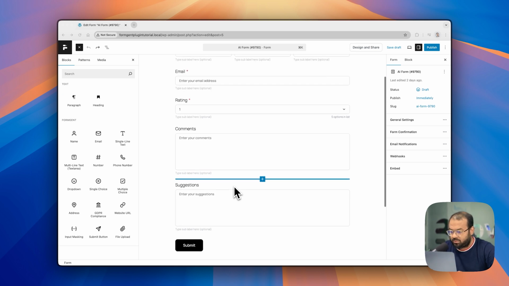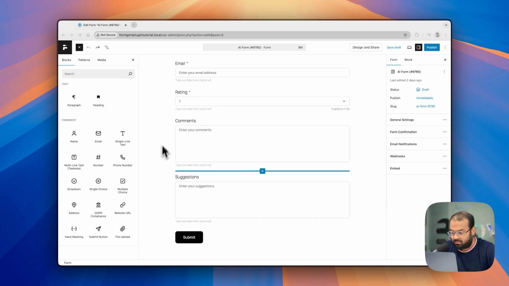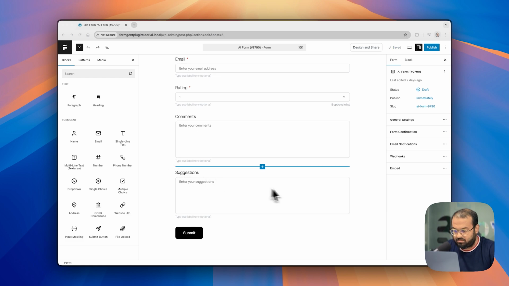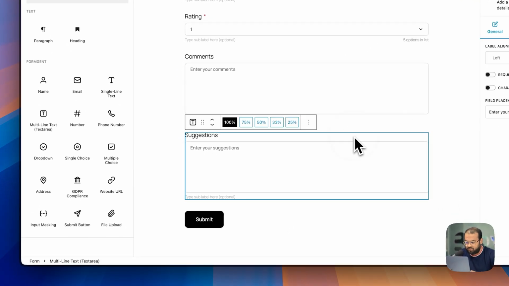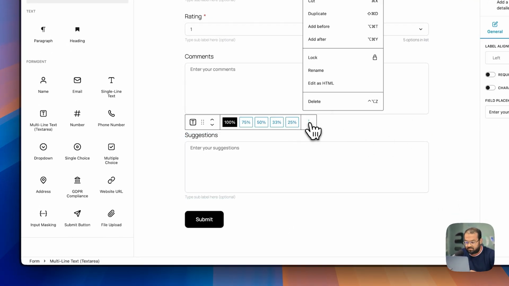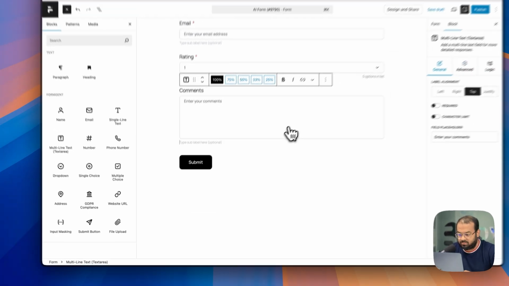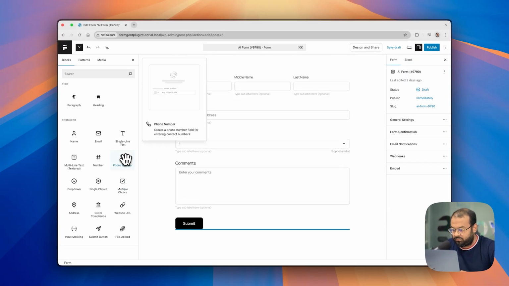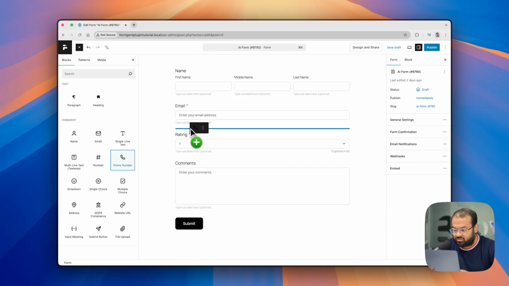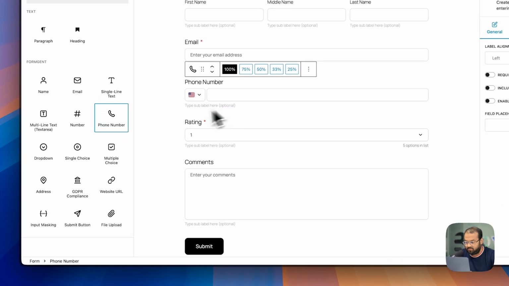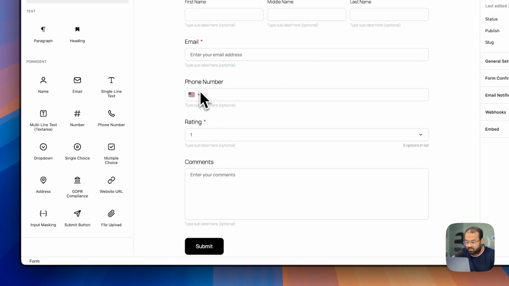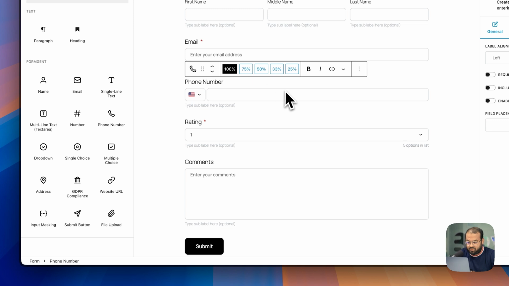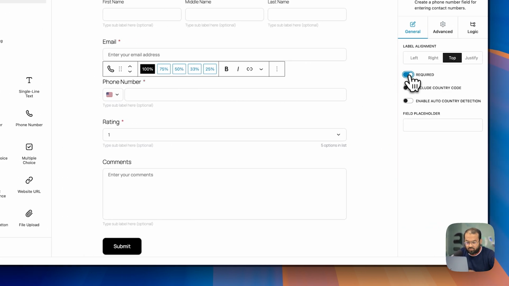Okay, so now I will change one of the questions from here, as the comments and the suggestions are the same thing. So I will delete one from here. So let's delete the suggestion box. Then I can add the phone number. So for that I can drag and drop it here. See, it's already there. And I can change the settings from here. Like I can make it required, and I can include the country code. So you can see it's already here.